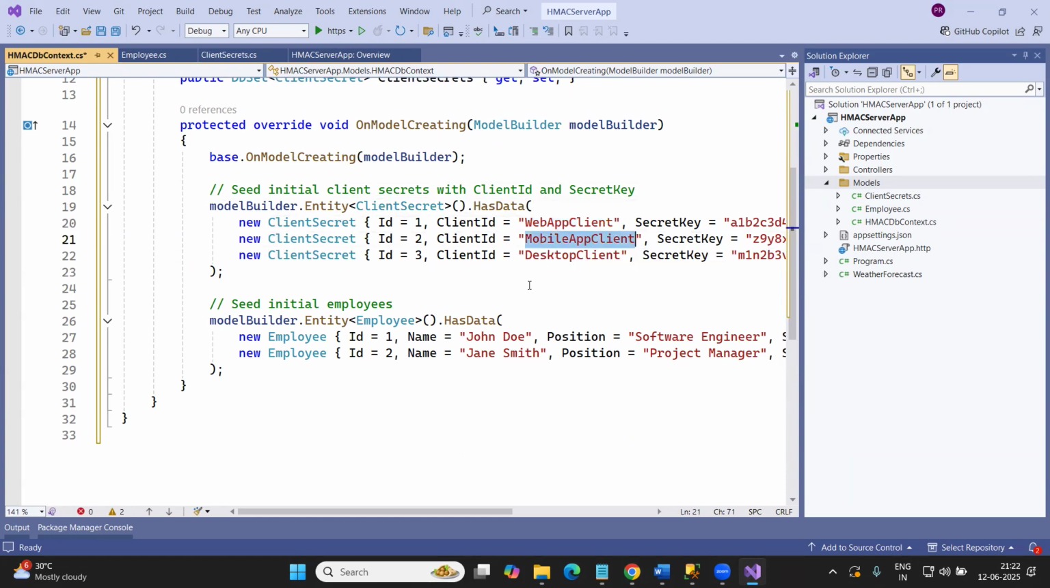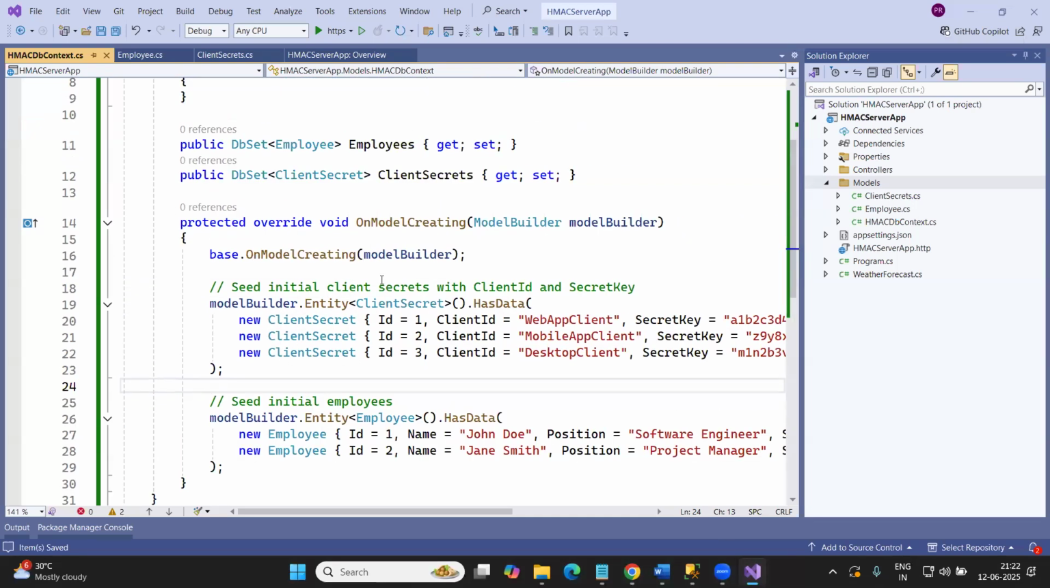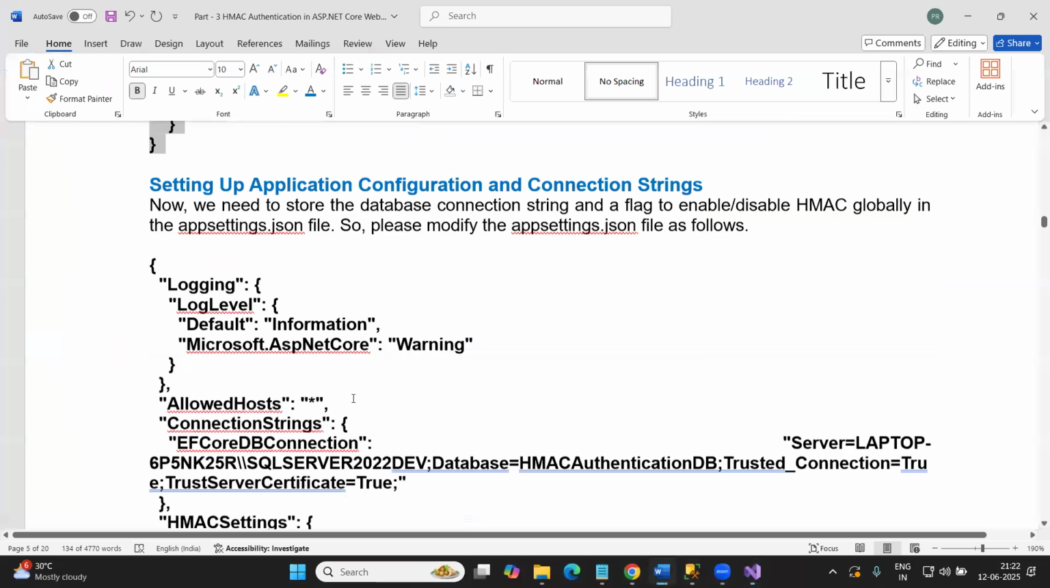Similarly, you can create X company, Y company, Z company, right? Whoever is going to consume your services is simply your client. And here, this is my employee data. I have created two employees. Later on, I will show you how to perform the database CRUD operations on this employee data. So this is going to be my DB context class.